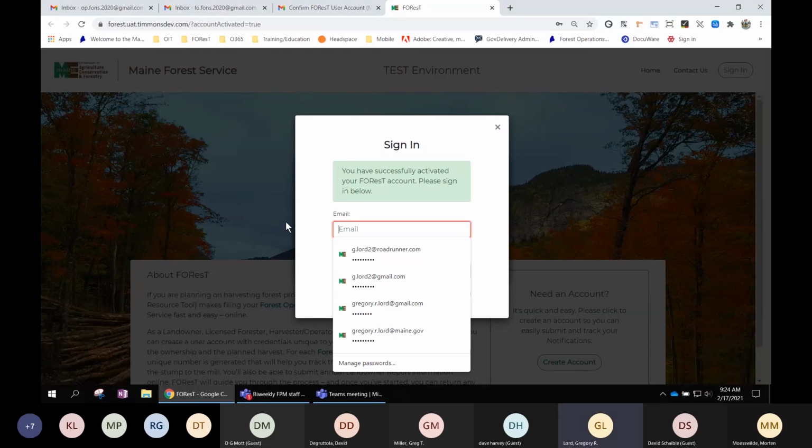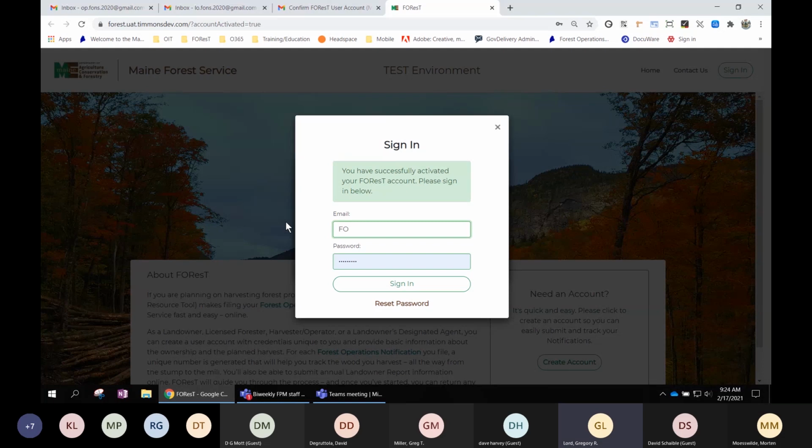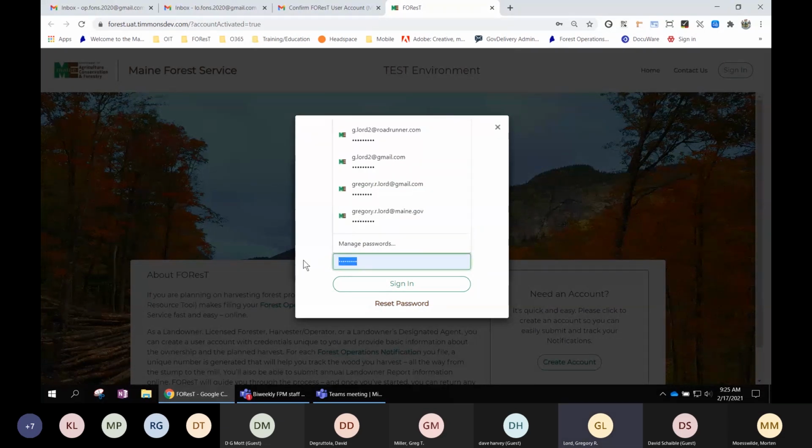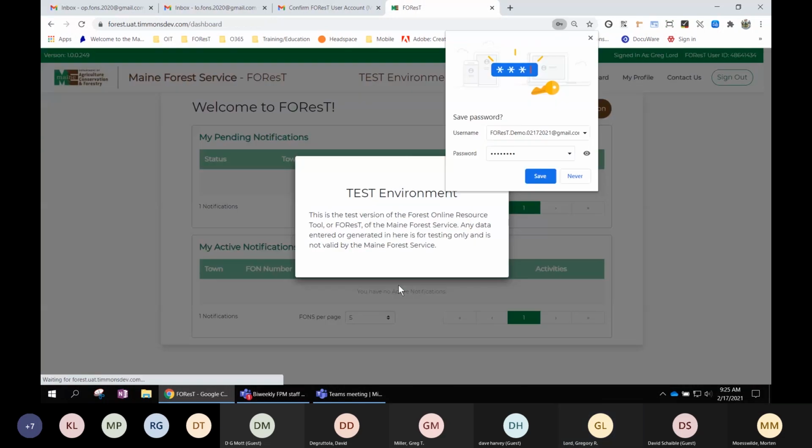Some people see the email and assume that everything is good to go at that point, but this next step of actually logging into FOResT closes the loop on creating an account. So I'm going to log in with the email address I put in when I set up the account, and the password that I put in. Hopefully I've remembered it correctly.